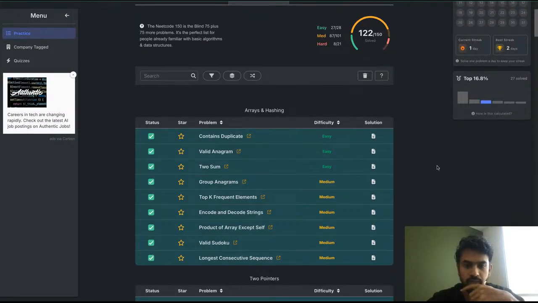By solving the arrays and hashing problems. So let's go to contains duplicate.